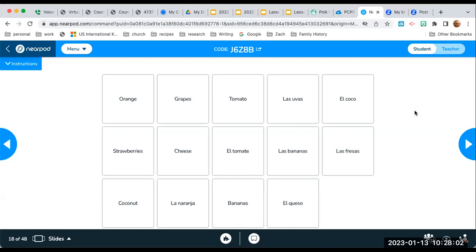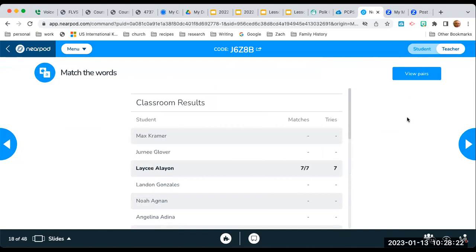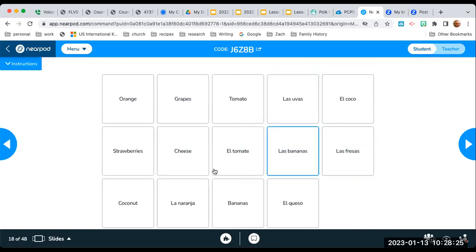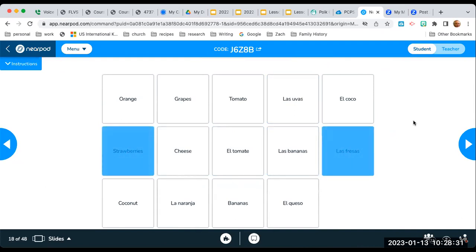Okay, so let's have Noah. You want to match? See if you can make a match. Okay, go ahead and make a match, Noah. Las fresas is strawberries. Okay, very good. So strawberries and fresas. All right. Let's have Tara. Will you go ahead and make a match? El queso and cheese. El queso and cheese.